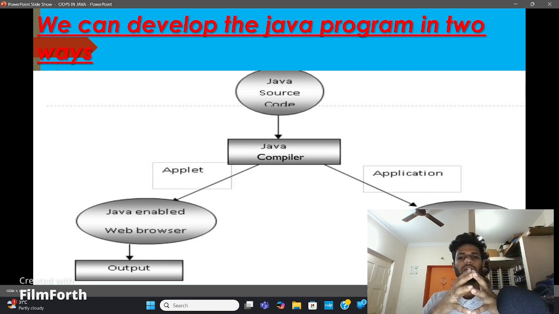Leave the web aside; many people know what the web and a web application are. What is an applet? We didn't study applets in C or C++. Here, the applet type or application type are words you might hear in the Java programming language. So what is an applet? Applets are small Java programs developed for internet applications. As we have seen in the diagram, a Java enabled web browser.